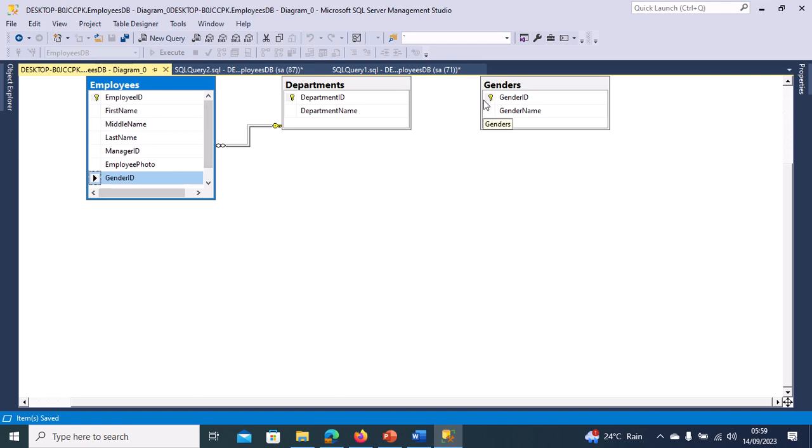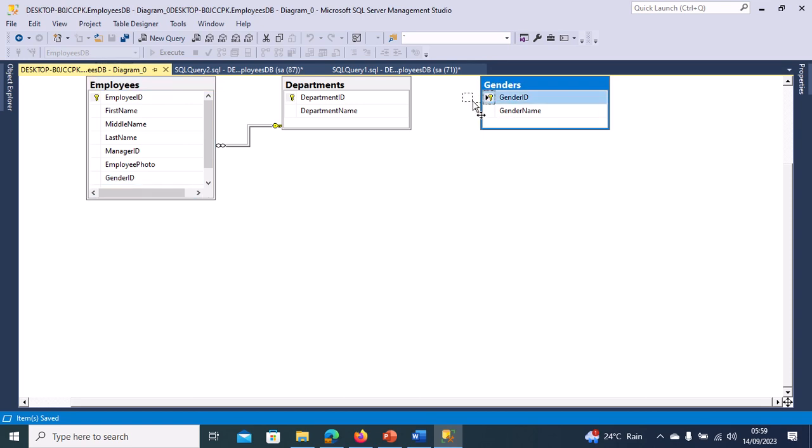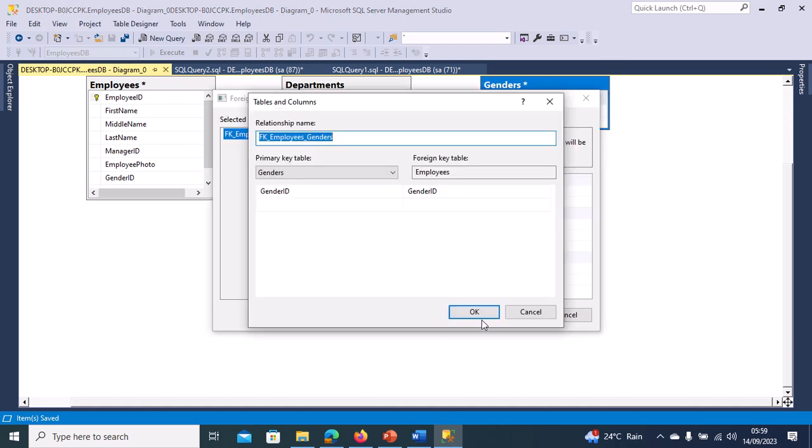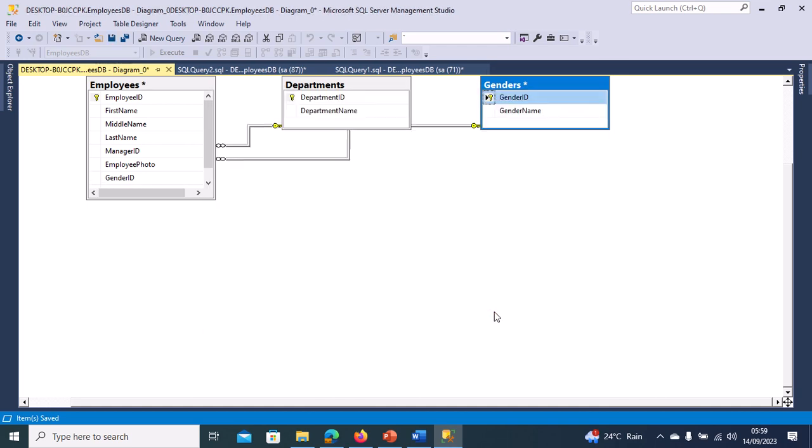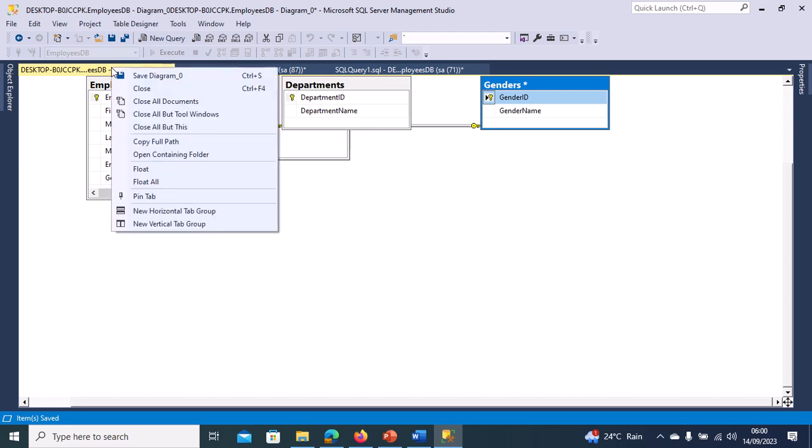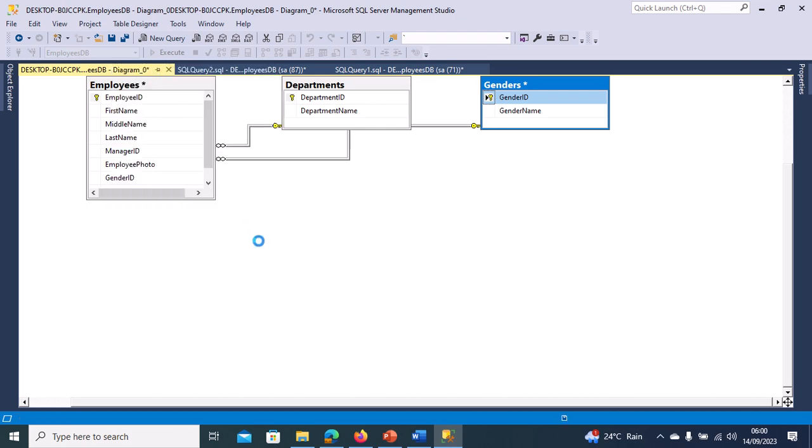Okay, I still need to do the relationship between the genders and employees tables. So I drag gender ID from the genders table. I drop it on gender ID in the employees table. I click OK. I click OK. Once again, I save diagram 0.